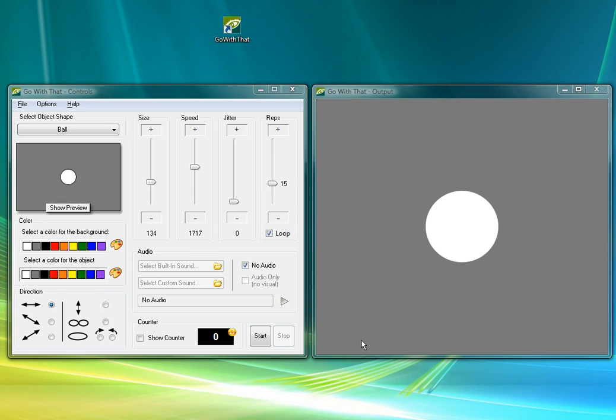Go With That is a software used primarily within the context of EMDR or exposure therapy. Within the next 5 minutes, I'll show you everything there is to know about Go With That.